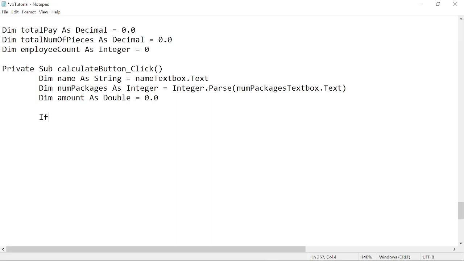So let's do if the num packages is less than or equal to, so let's do if it is greater than 0 and the num packages is less than or equal to 150, then now we can bring our amount will be equal to the num packages, whatever the user entered, multiplied by the rate, which is 20 in our case, right?